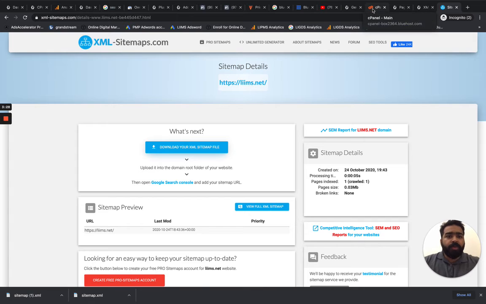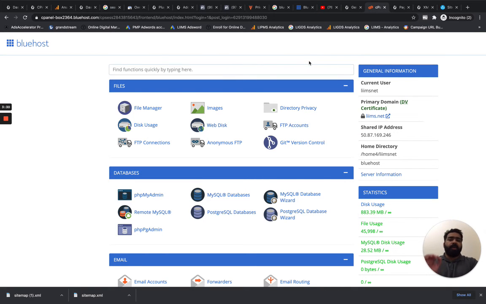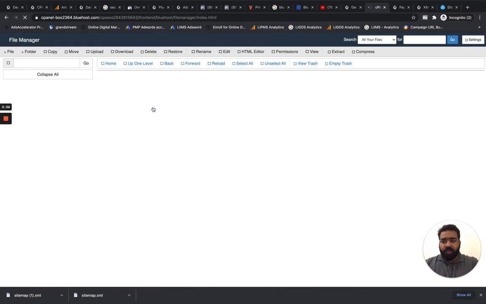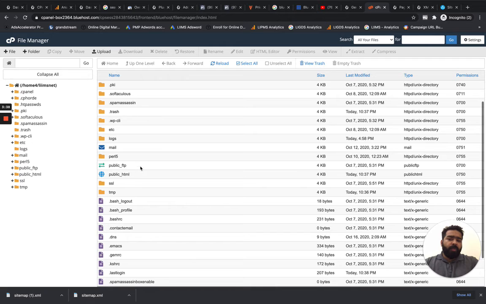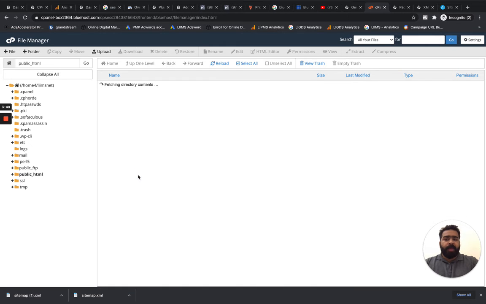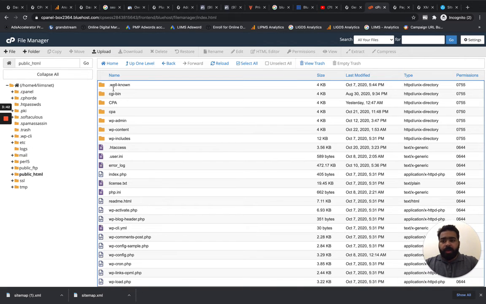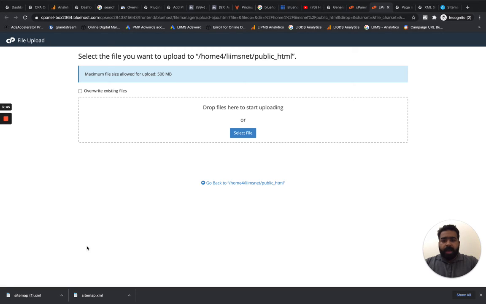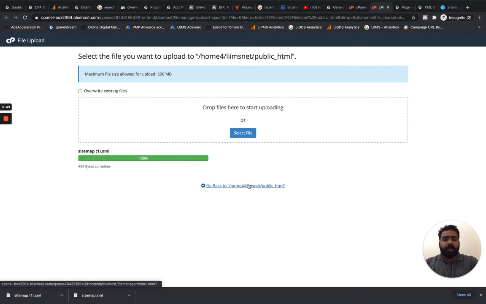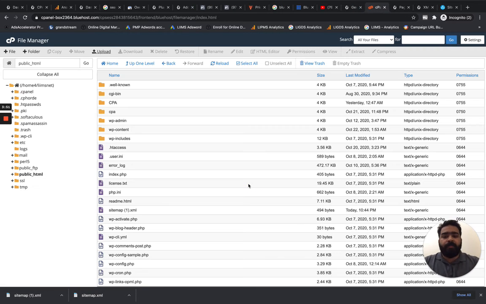Now you need to go to the backend, that's the hosting. This is the backend of the host. In the backend, click on the file manager. In the file manager, look for public_html and click on it. In public_html, click on upload, and just upload the file which you created. It's that simple, it's done. Once it is uploaded, it is automatically saved.